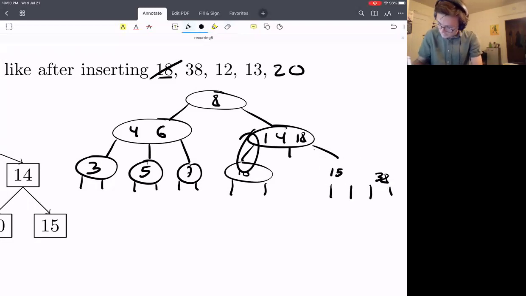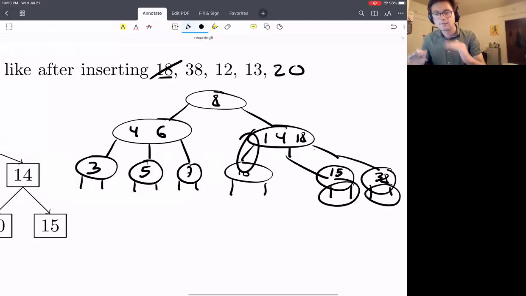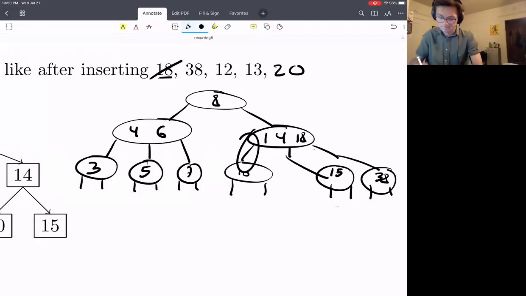And then this 15 is going to connect to here. This 38 is going to connect to here. This looks a little weird, but the reason I want to do this is notice that we didn't have to get rid of any of these null children. We had an overstuffed node. There were 4 things, and we split that into 2 nodes, each of which has 2 children now.